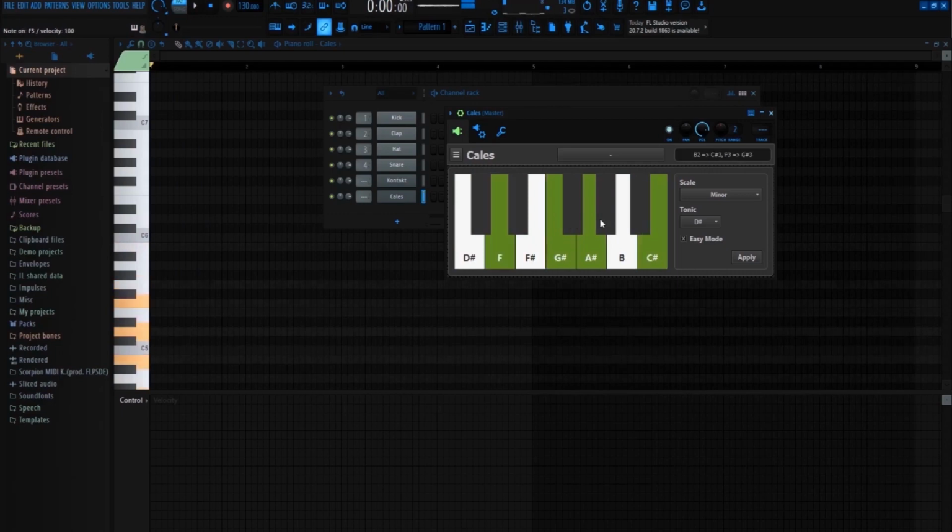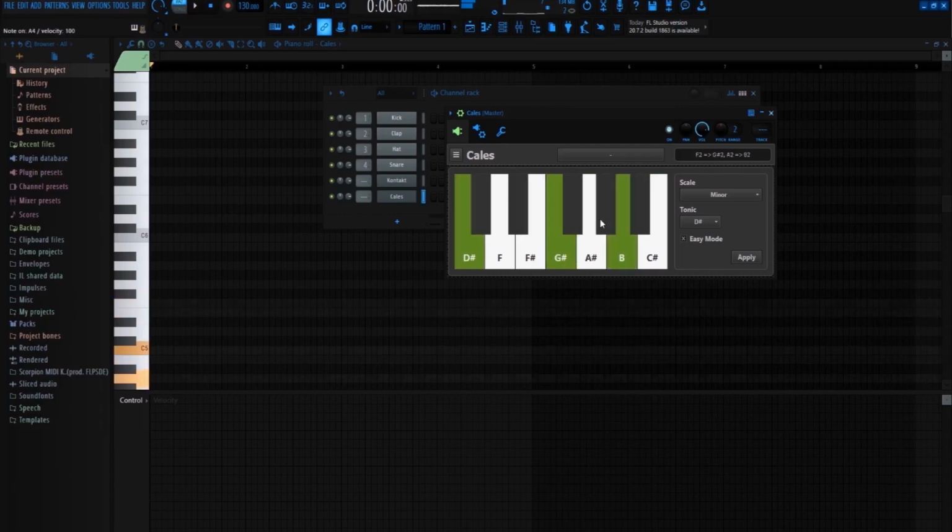I'm just freestyling on the white notes, and you can hear that no matter what I play, it always sounds kind of good. Alright, so now I'm going to try to make some dark chord progressions for some trap music. Yeah, I like that. See how easy that was?